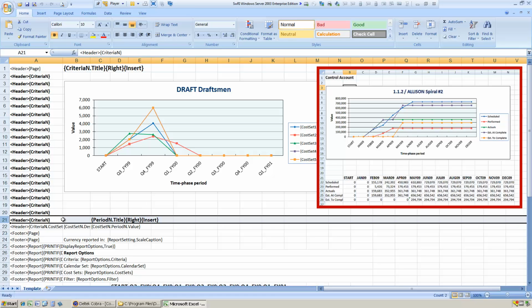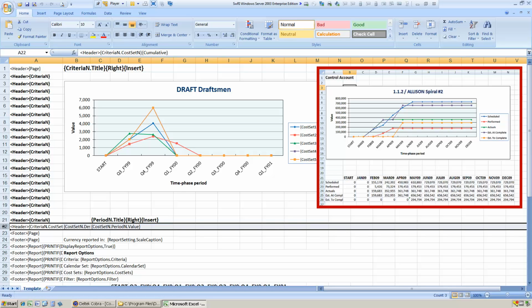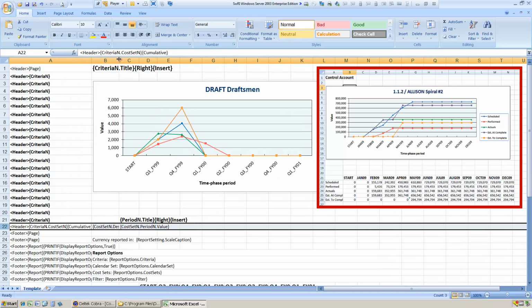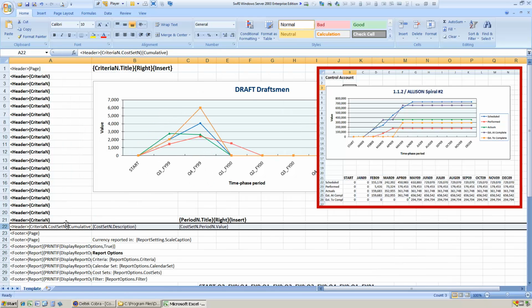So row 21 outputs the month headings or the period headings for the top of the table, so you get a heading for each period. And then row 22 processes each of the cost sets for that control account. Just widen this so we can read it. So this processes the cost sets for each control account.